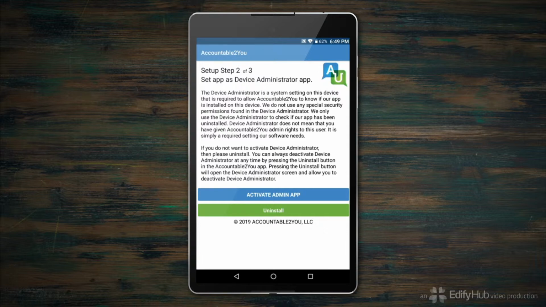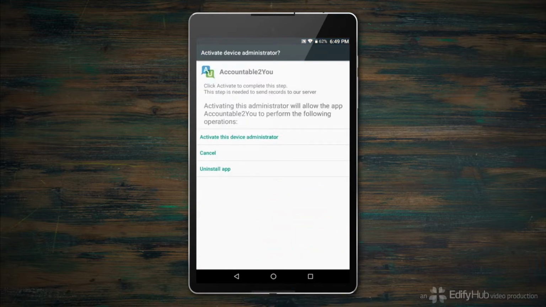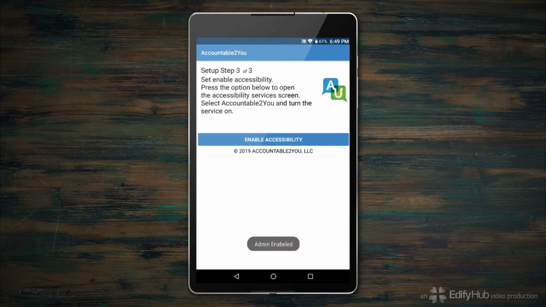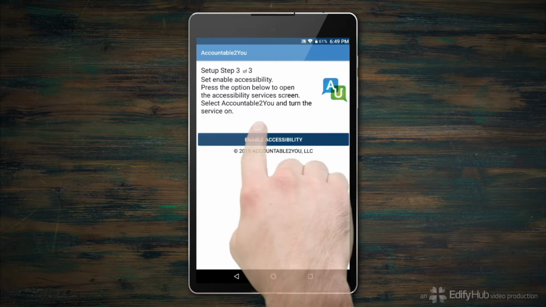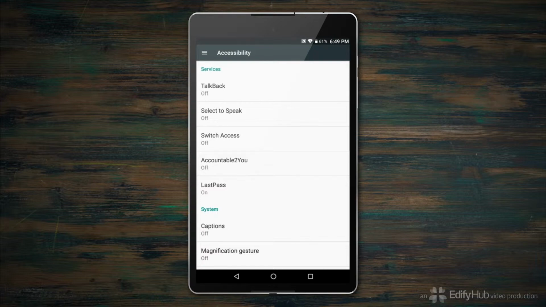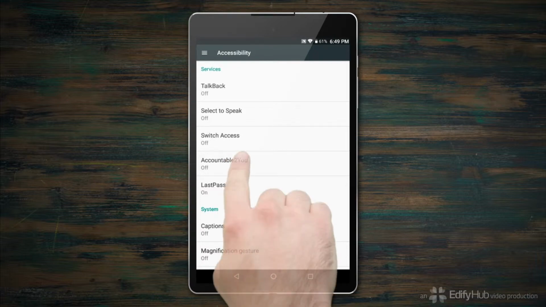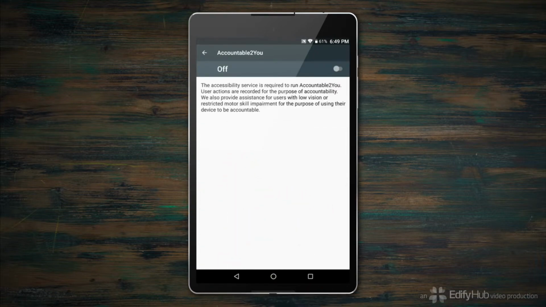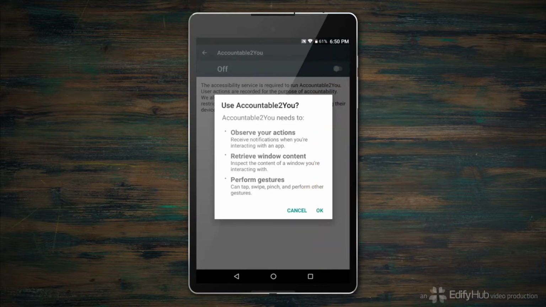Accountable2You needs a couple of permissions granted to let it actually monitor and report the activity on this device. First, tap Activate the Admin app to go to the right place in Settings. Then tap Activate this device administrator to let it report this device's activity. Next, tap Enable Accessibility to go to the right place in Settings. Then tap Accountable2You and turn on its ability to read what's happening on the apps on this device.